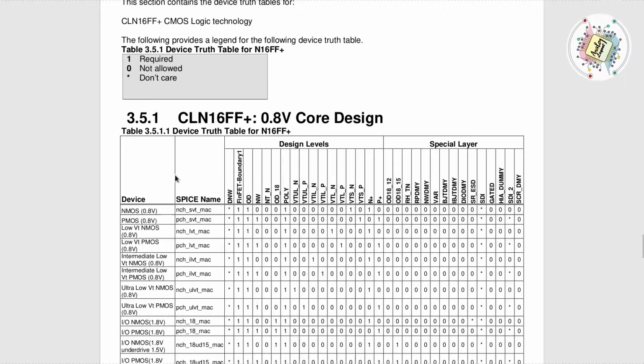So for example, here we have an NMOS. This NMOS is going to operate with a voltage of 0.8. Devices have particular specific names, right? So this NMOS is called N channel MOSFET SVT MAC. So this is the SPICE name. If the fabrication foundry wants to fabricate this N channel MOSFET, then they need the steps and design levels with respect to the truth table.